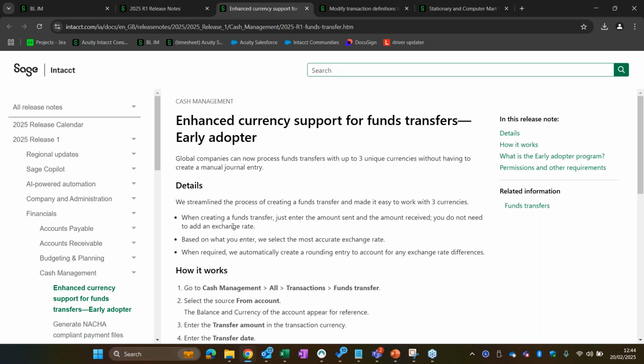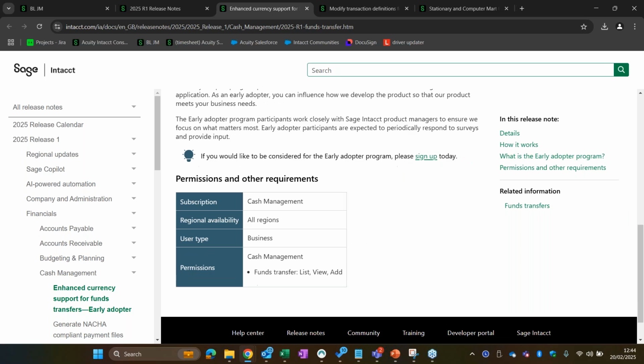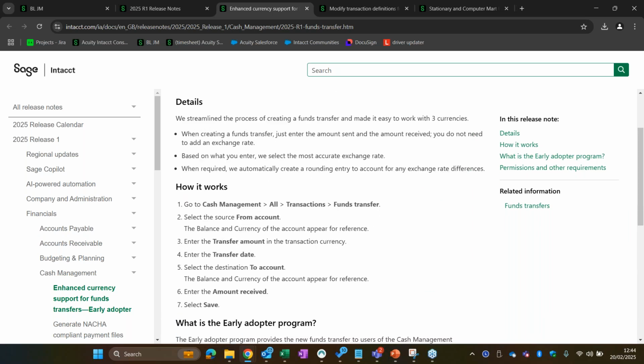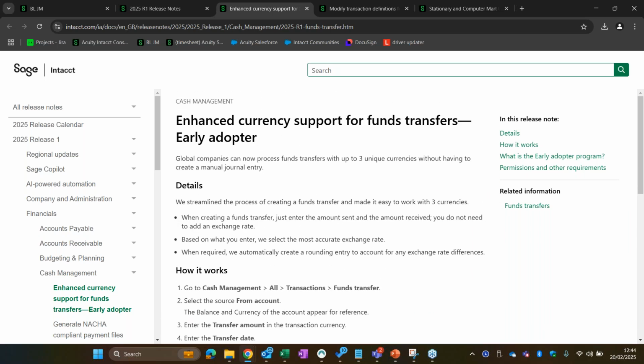So this is a really useful feature. It has been somewhat of a limitation up until now, especially when we've been working with clients that have had multiple currencies. So this is a very welcome feature.